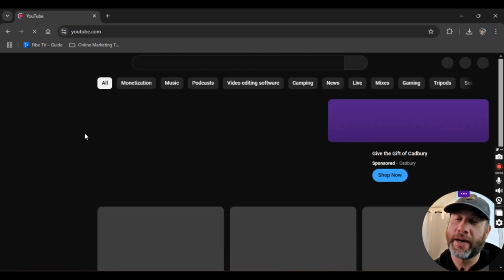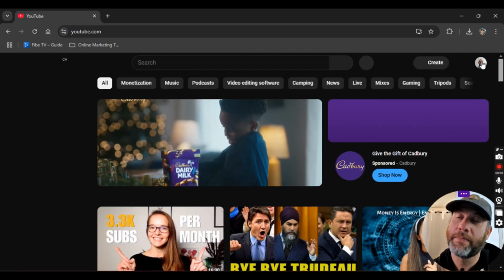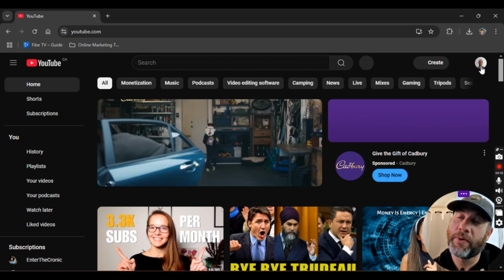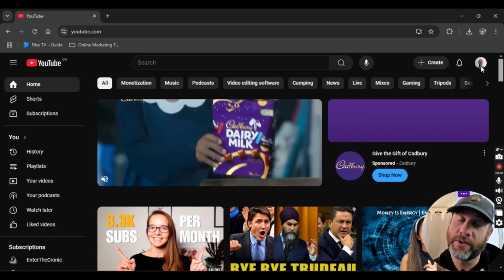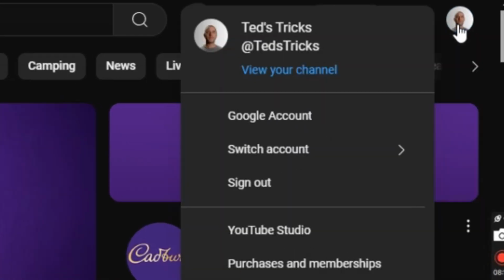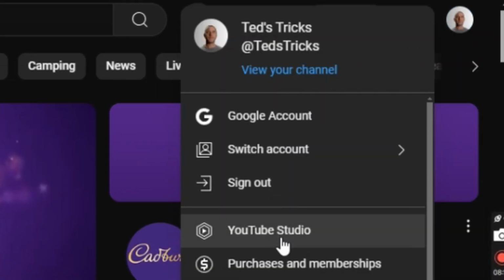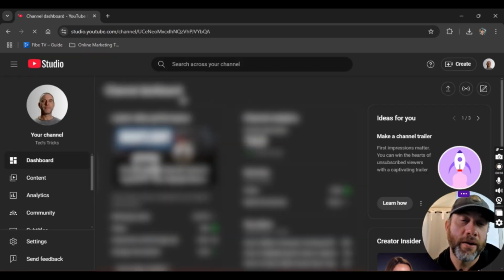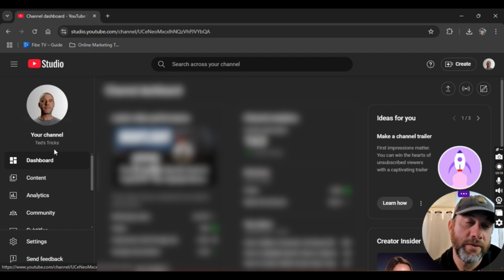Now I'm already signed into my Google account, which makes me signed in to my YouTube account. So once you get to this point, you are going to have to sign into your YouTube account, and then you will click on your YouTube profile picture and you will scroll down to YouTube Studio and you will select YouTube Studio. Okay?